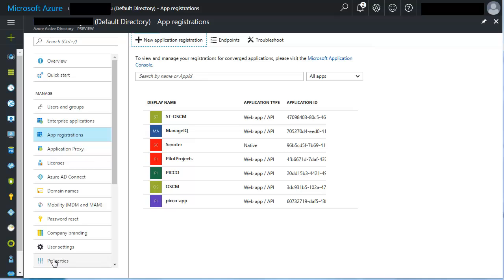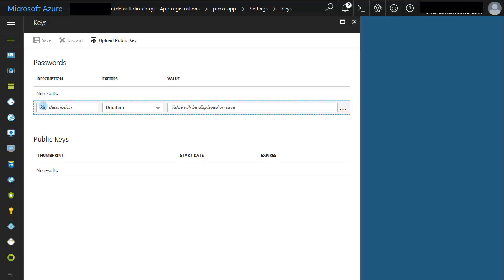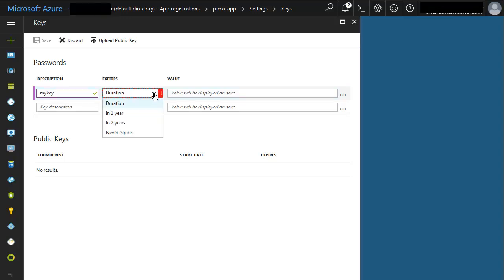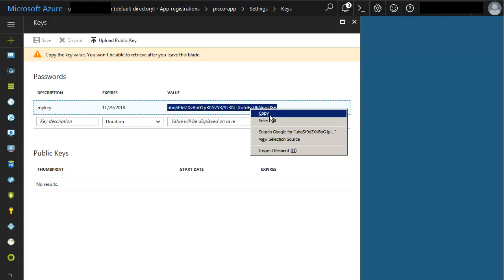In the App Registrations, select your new application and display its properties. Obtain the application ID. This ID is also referred to as the client ID. Copy the ID for later use in PICCO. Select Keys, and create an authentication key for accessing the application. Specify a description for the key, and select the duration. Then, save it. The key is only visible at the time you create it. Copy it for later use in PICCO.